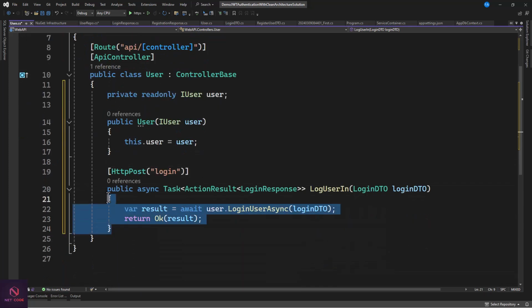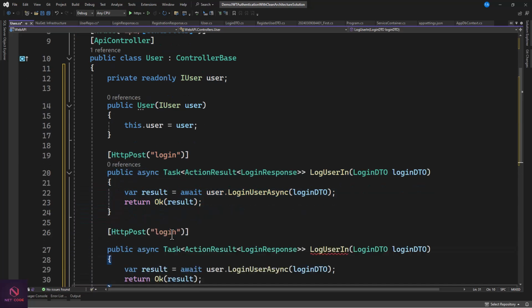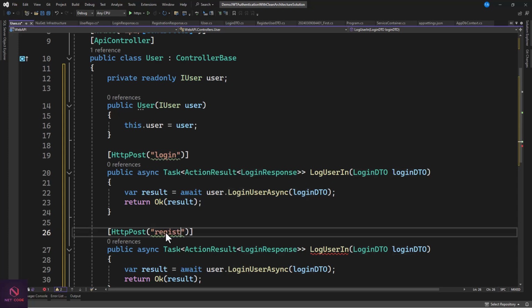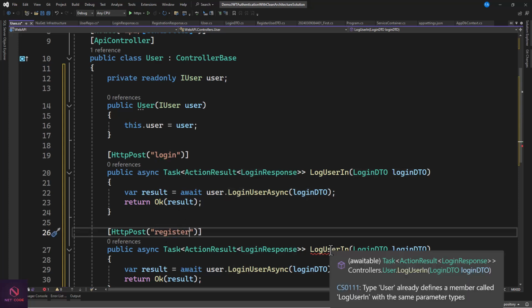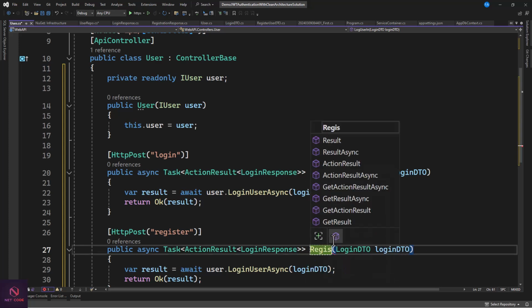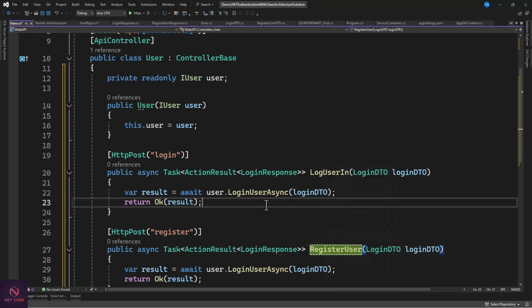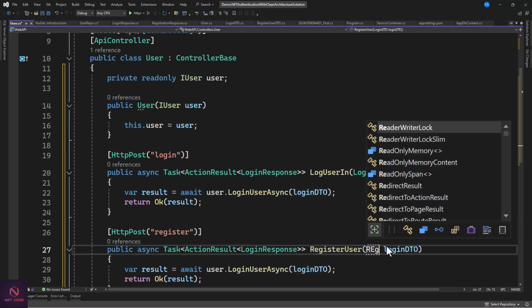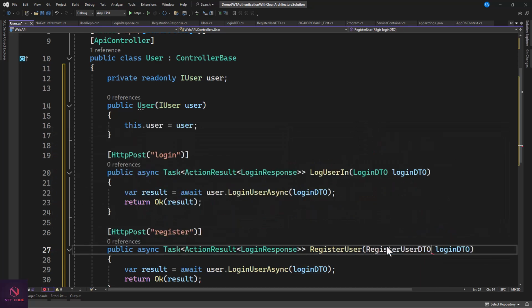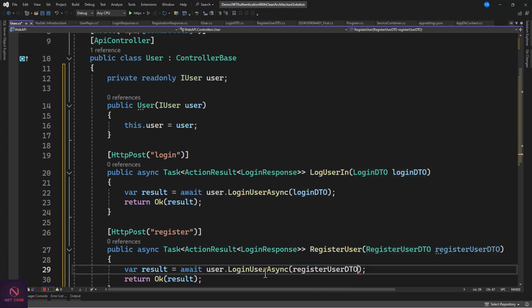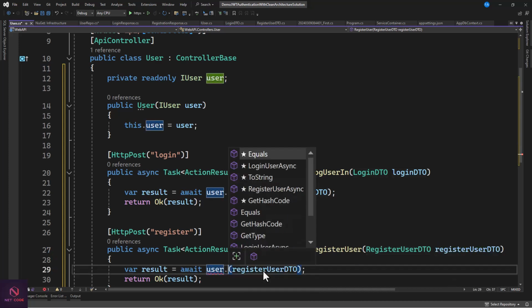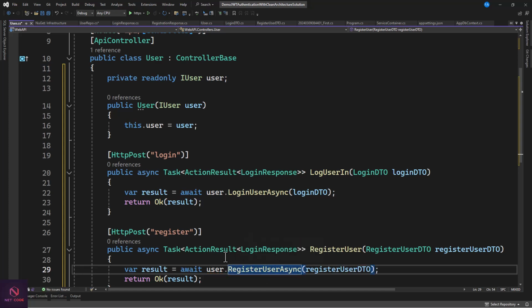Okay, then let's copy the same thing in here. Next line, we're going to say what? That's fine. Register. So register user. And now you know what? There's going to be what? Register DTO. So copy this, paste it in here, and I'll change this to register. And that is all. Let's build this application.